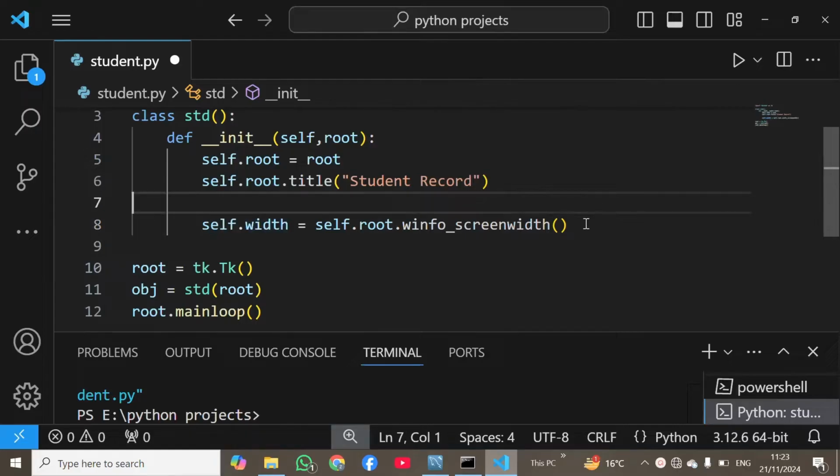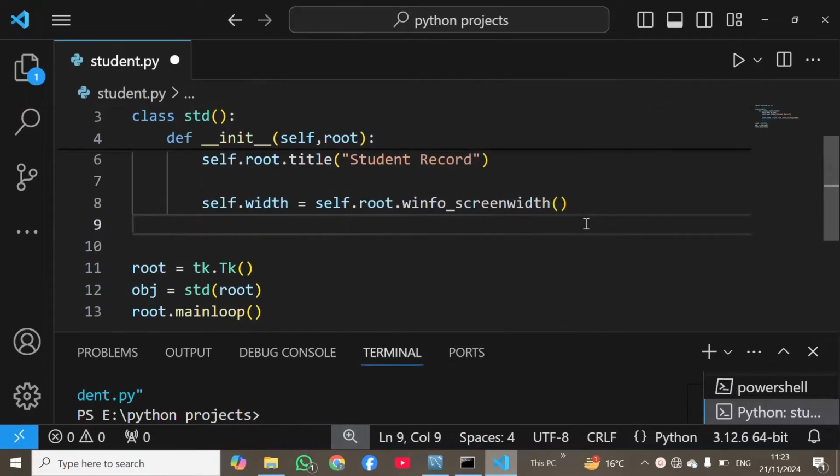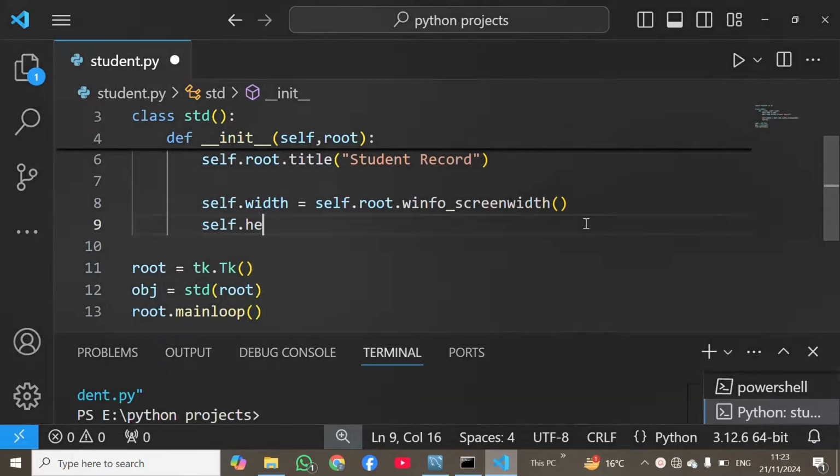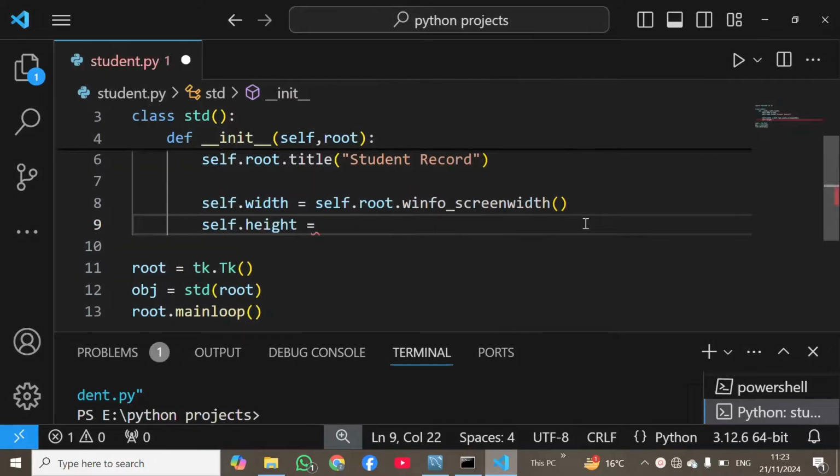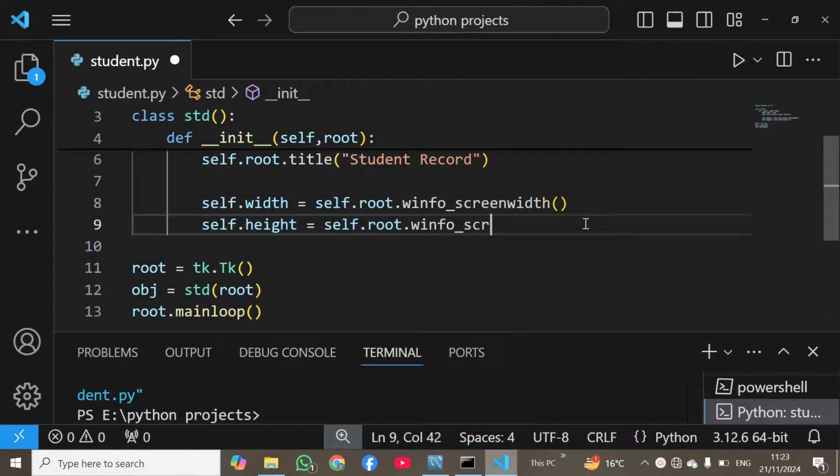In the same way I have to get the height. So here I will use self dot height. Now this is our global variable, and here I will use self dot root dot winfo, and now I have to get screen height.